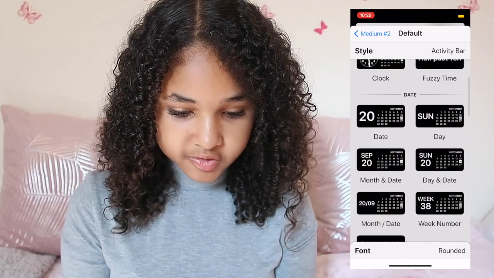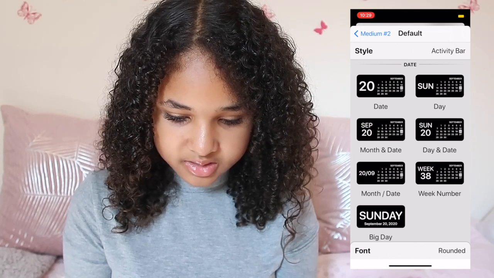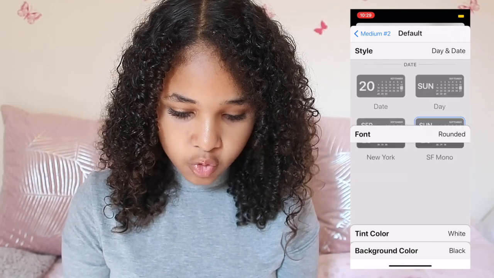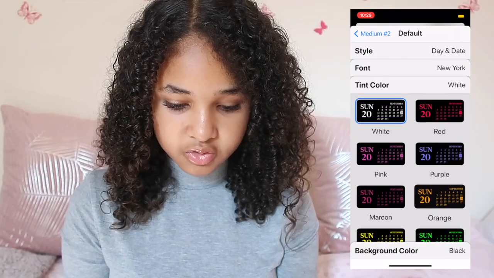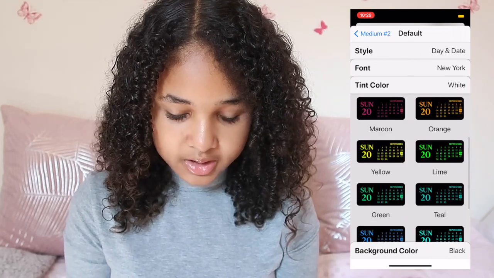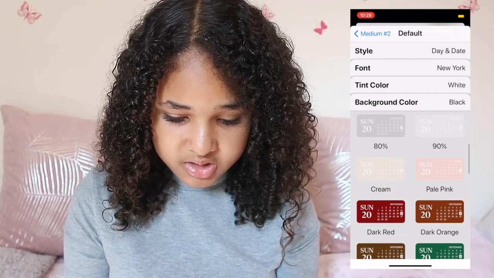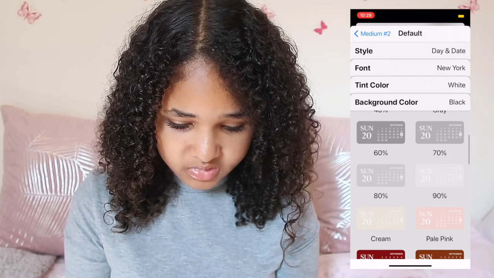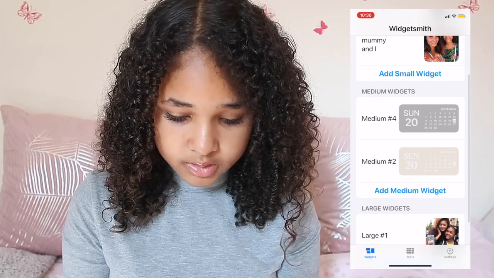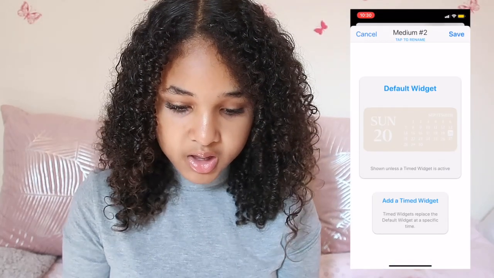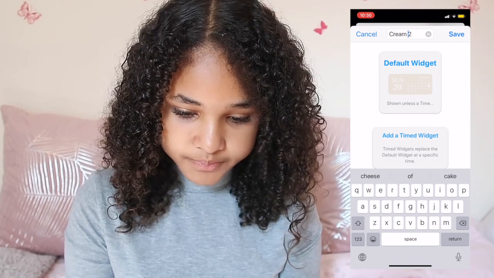So for this one, I'm just going to be using the dates. So I'm probably going to be adding day and date, and you can also pick which different font you use. So I'm going to use the New York font. You can also make a tint, so you can have the lettering a different color, and also the background a different color, which I think is super cute. So I'm probably just going to go with a cream just for now, just to show you guys. So now that it says medium 2, hashtag 2, I'm just going to rename it so that I know which one it is. So I'm just going to write cream 2.